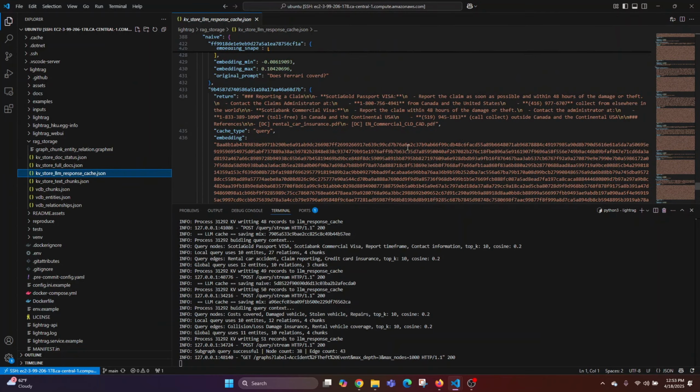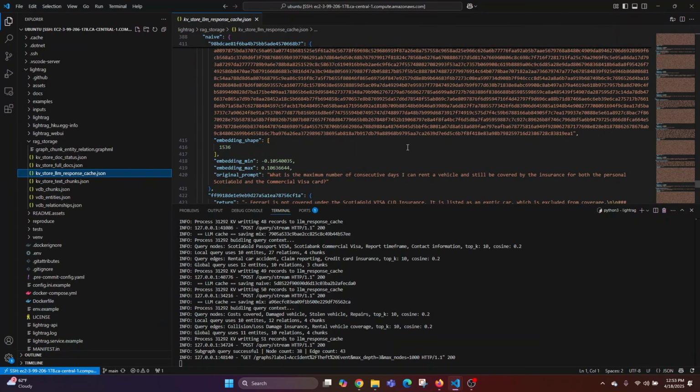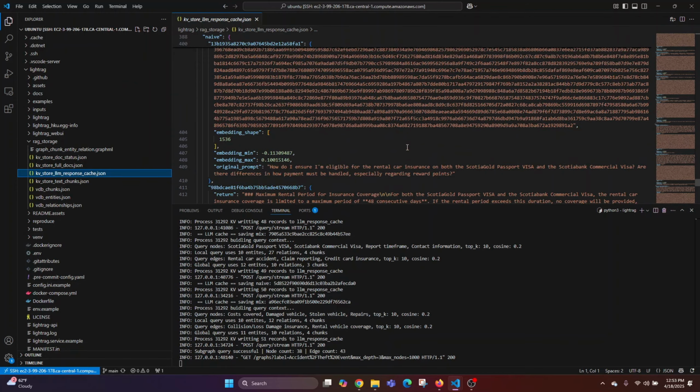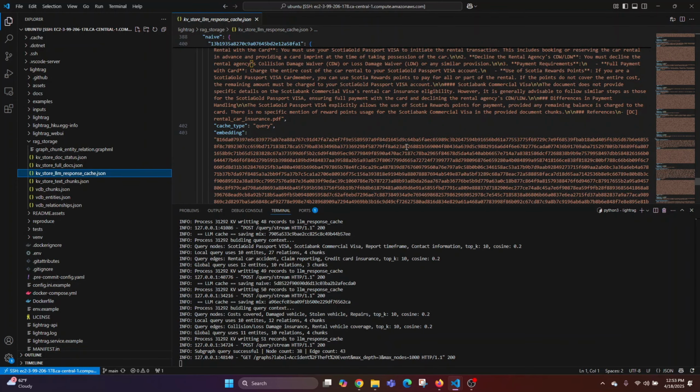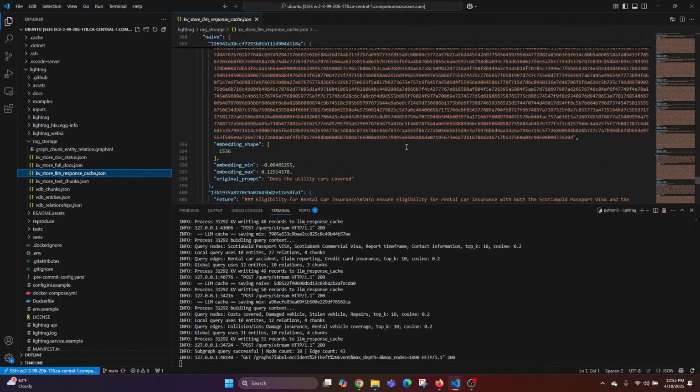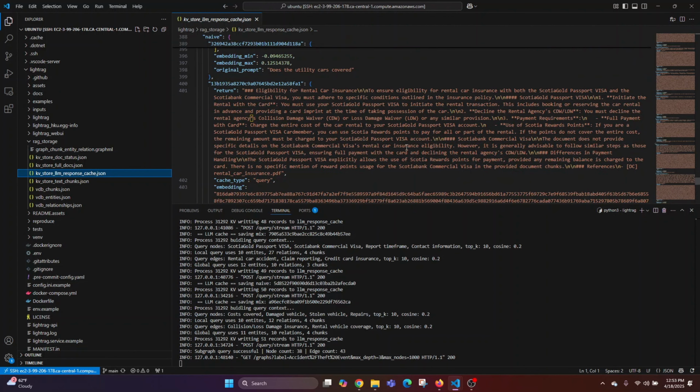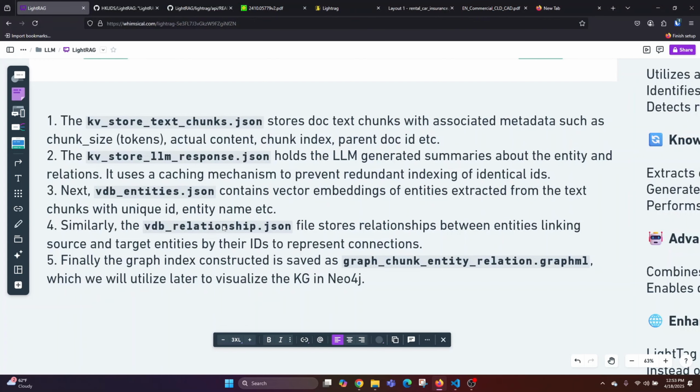These cached responses are further utilized when the user asks a variant of a different query or whatever it is. This will speed up the process of getting the correct answer. You can see each LLM response has been cached and then stored in the form of JSON. That's one thing. This is how they decrease the response time and reduce the latency as well.